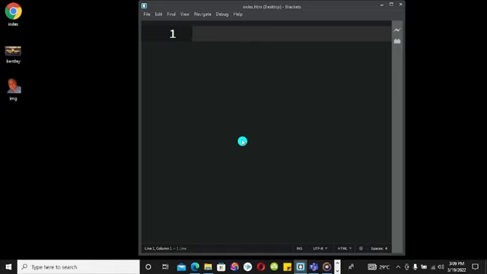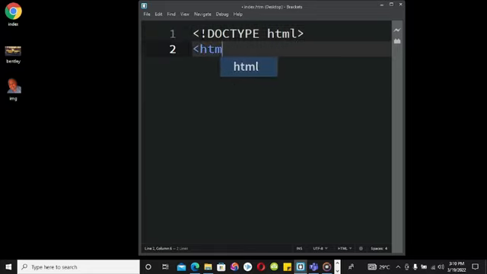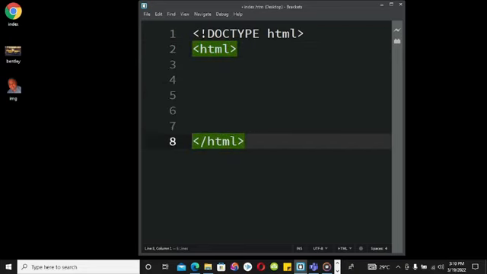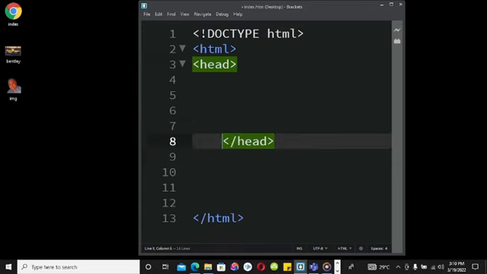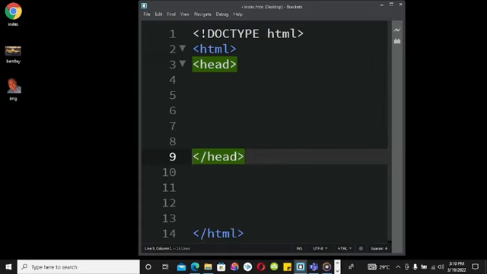First I'm going to declare the document type, which is HTML, so I'm going to say doctype html, the HTML tag. Next we have our head tag. Next we're going to define the meta type.